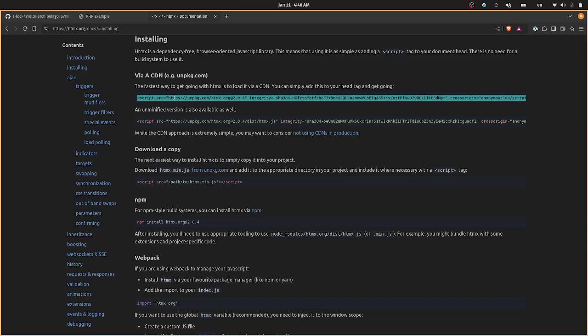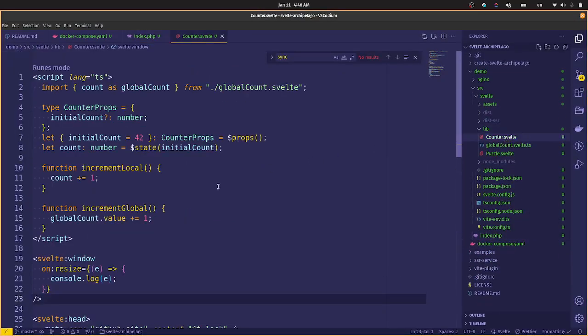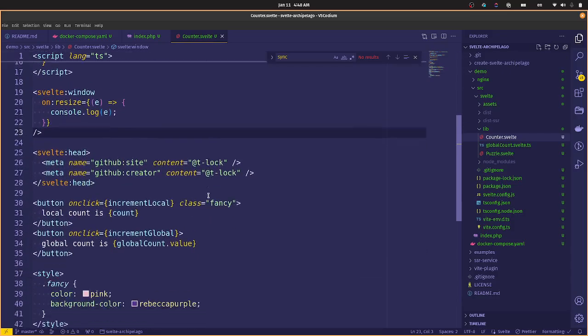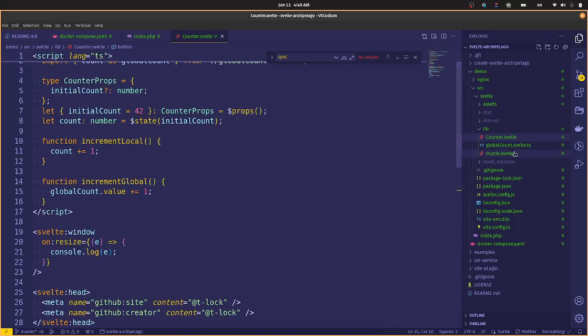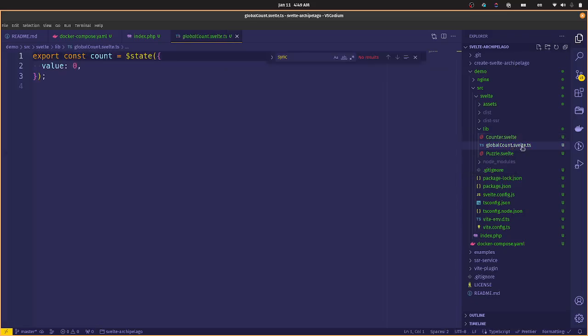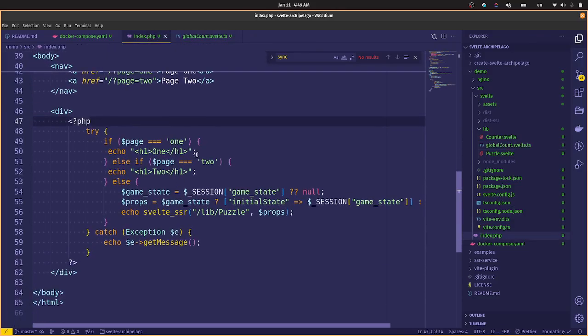So I've also added a counter component, and it's actually two counters, a local and a global one. So global is pulling in some svelte.ts here, super simple global state, which is just a value. So let's try adding that to our page.